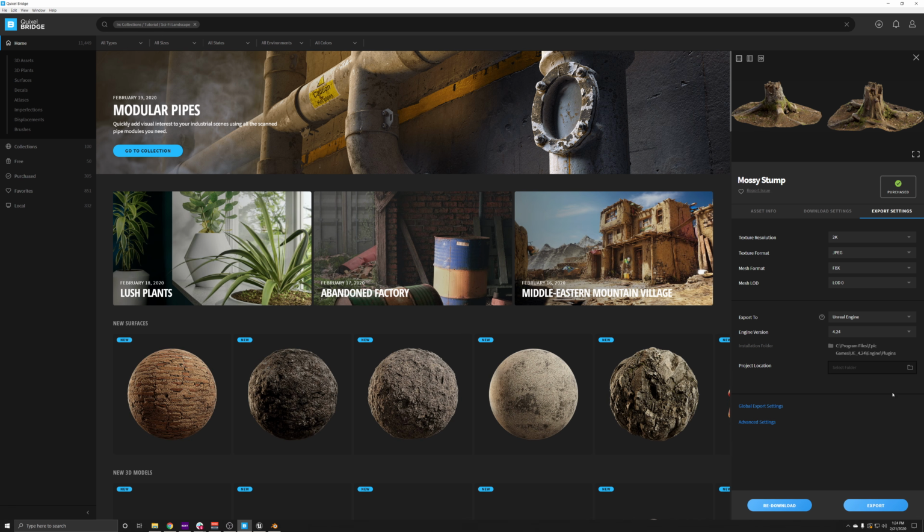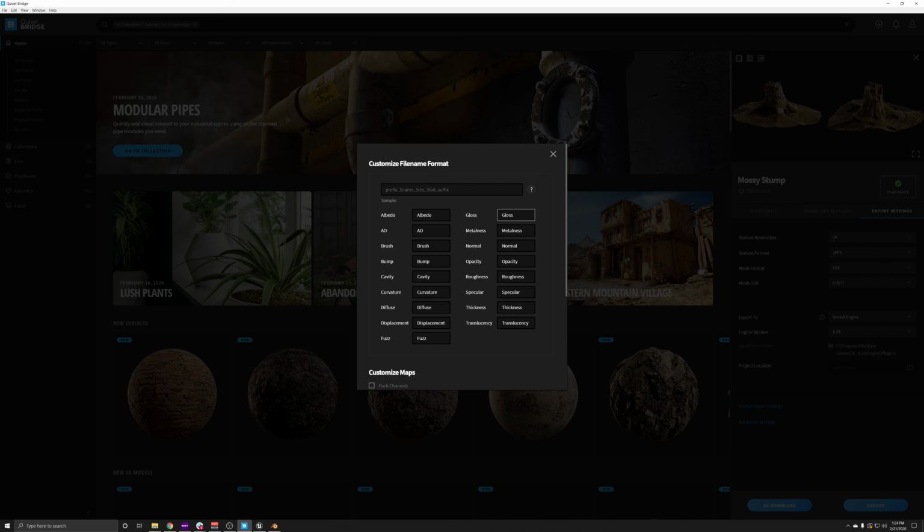So now what we can do is, real quick, let's touch on these advanced settings here, because some people want to specify some things a little bit further. Not me, but some people might. So the advanced settings basically lets you rename the asset whatever you want.